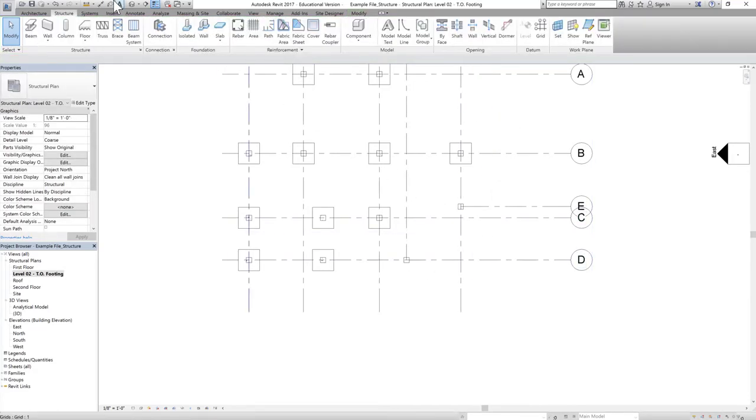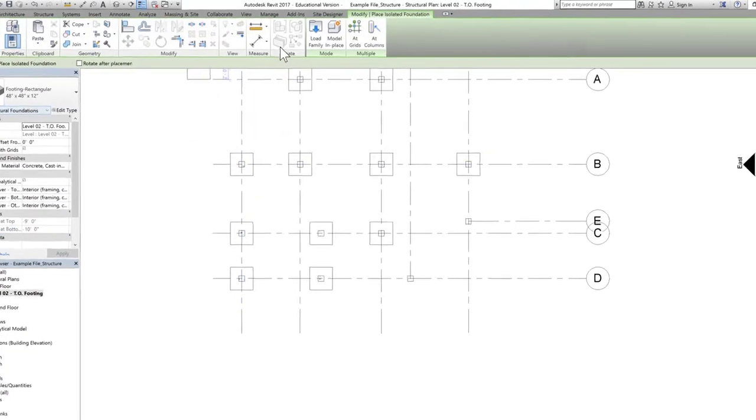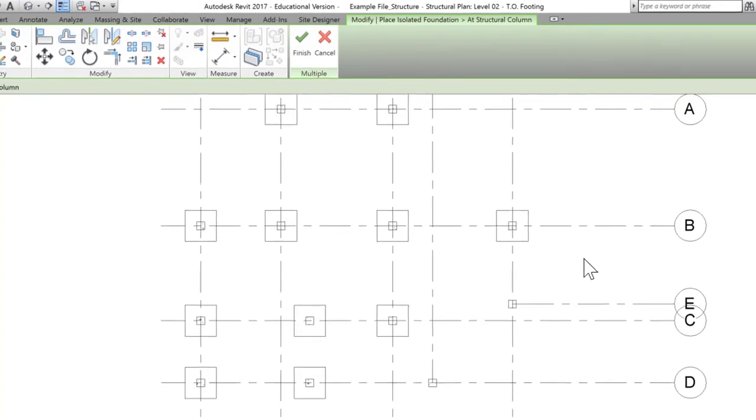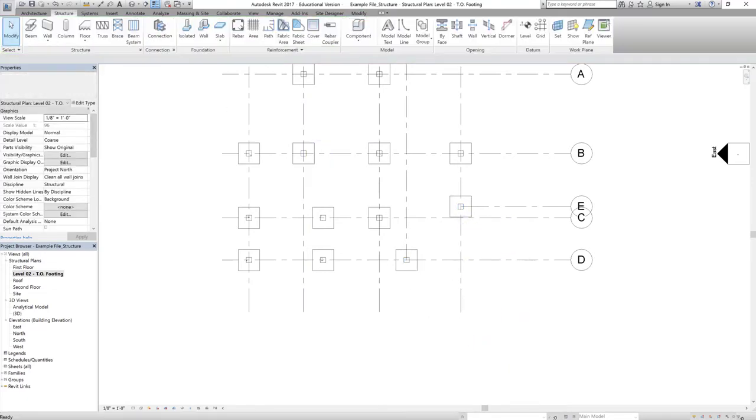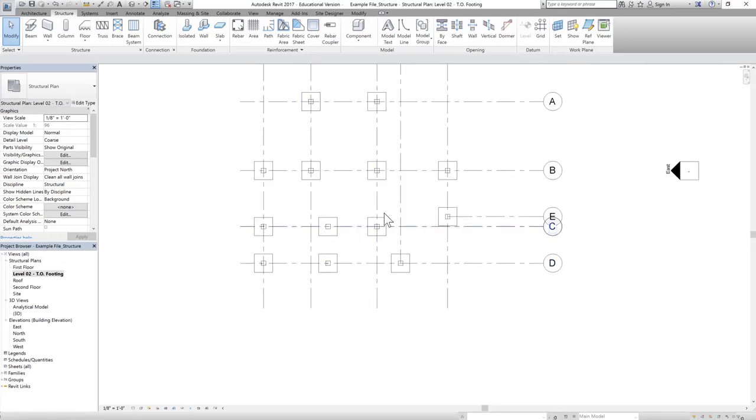And we can always go back to footing, isolated, and say add column. So we want to put on this column, control this column, okay, and say finish. So we can use both the options. Either we can choose to have them put at the grid intersection, or we can go and individually select those columns to put these footings.